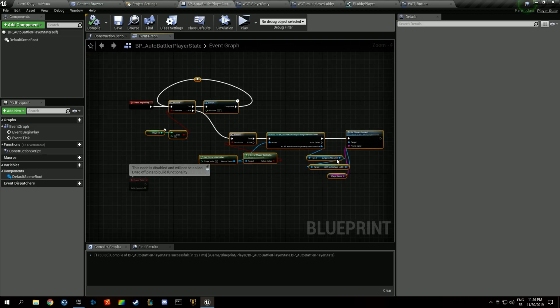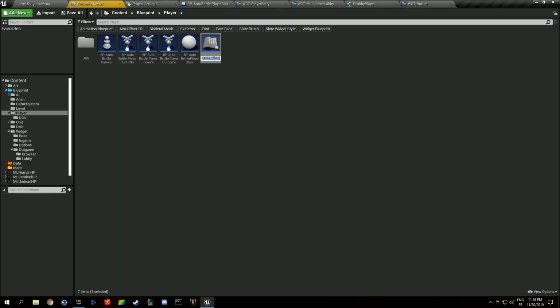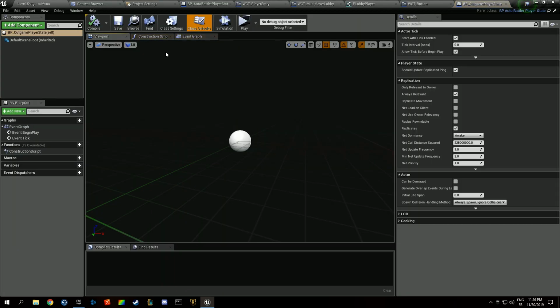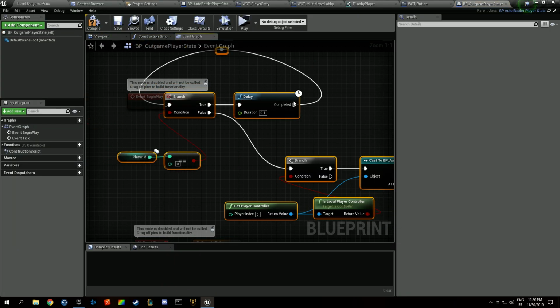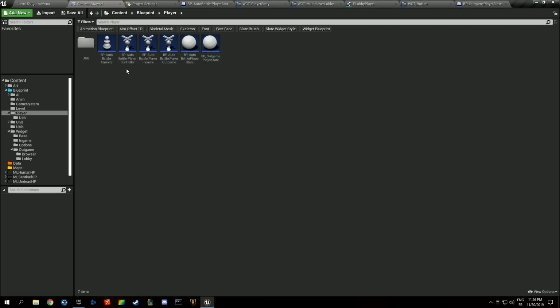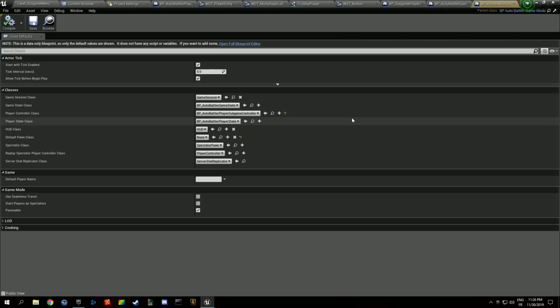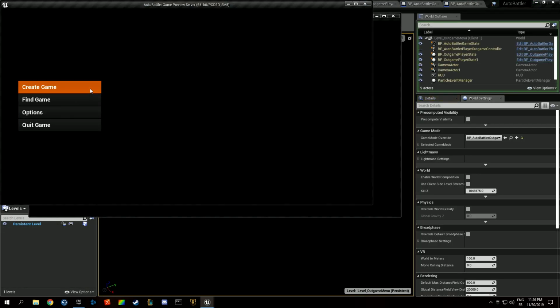So we need to remove this from here, compile, save, delete the begin play in there, go back there, and create a child blueprint. This is going to be BP OutGamePlayerState. Okay, that's kind of long, so it's just going to be OutGamePlayerState. We want to paste that here like this, and in our outgame mode we want to say that our player state is equal to OutGamePlayerState, like this. So it should behave exactly the same way it did before.